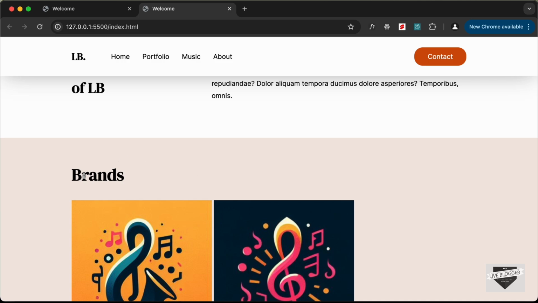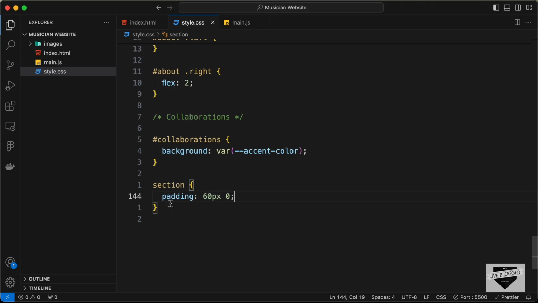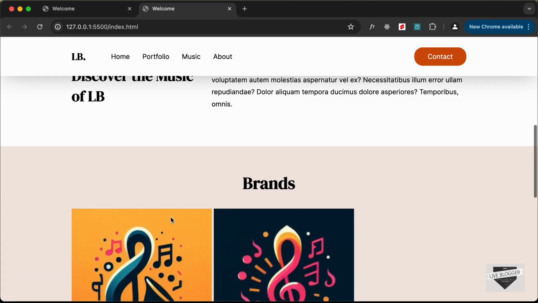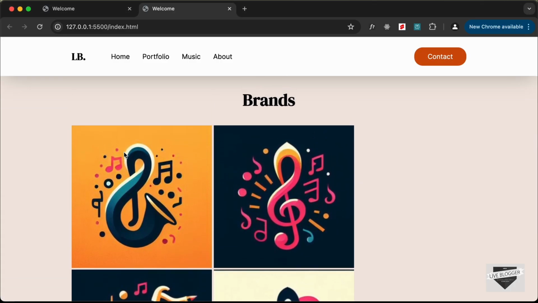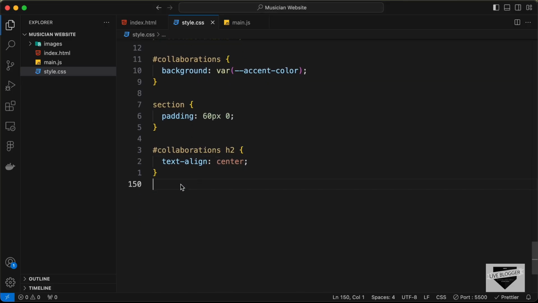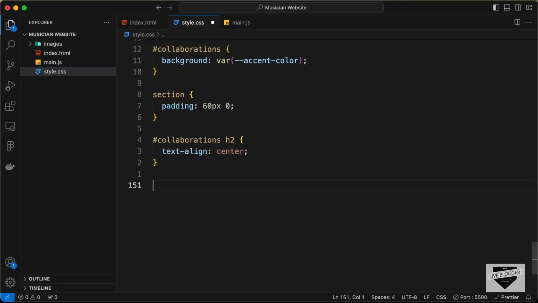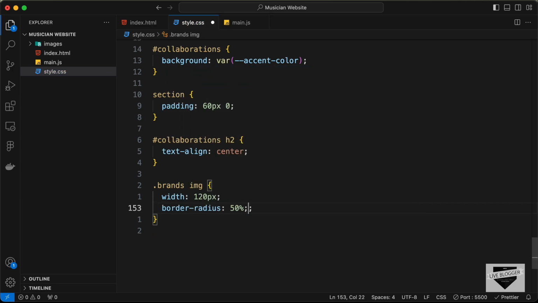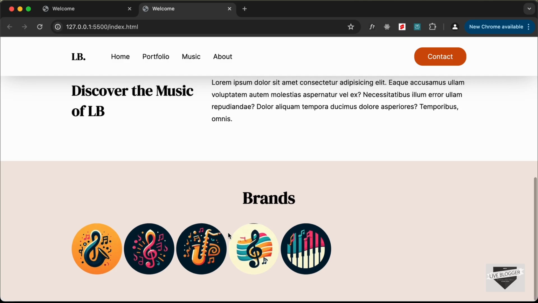Right now we want to bring this heading to the center. So let's type #collaborations h2, text align center. Right now we need to bring all these brands one next to the other, and let's also change the size of the image. So let's type .brands, and let's target the images, and let's set the width of the images to 120 pixels, and let's add a border radius of 50% so that it has a round shape.